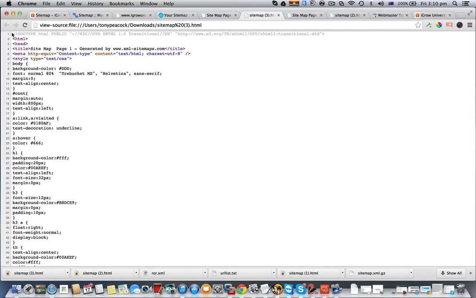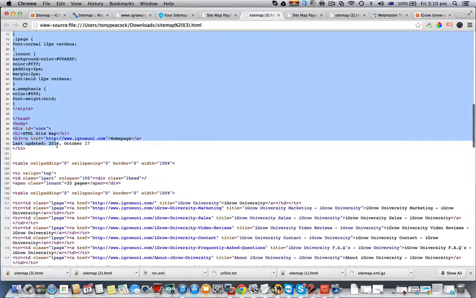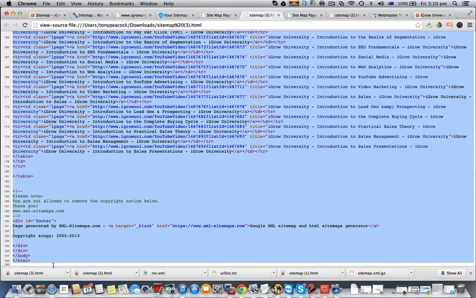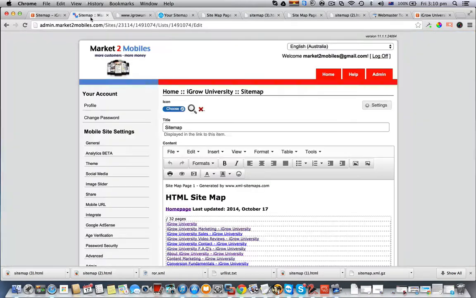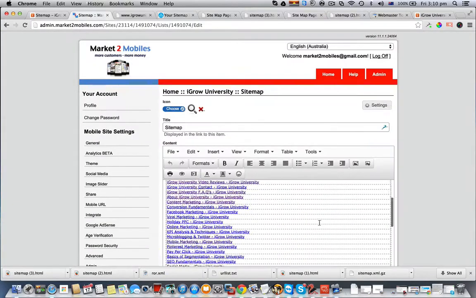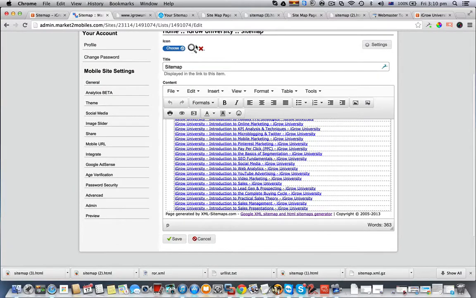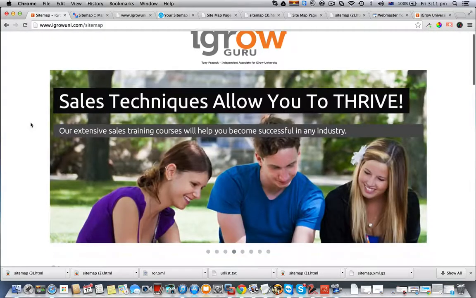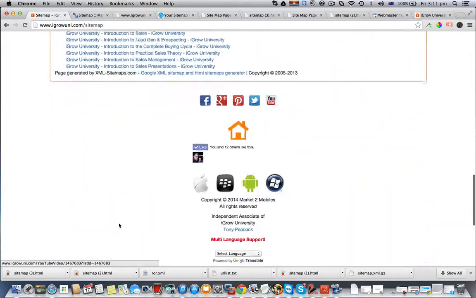Okay, and then what I'm going to do is copy this entire page. So Command C on a Mac, and I'm going to come over here and create a page called sitemap, click on tools, go to source code, and obviously paste that in. And of course, I've already done that. I'm going to click a little icon and click on save. Okay, and so basically that's what I get.